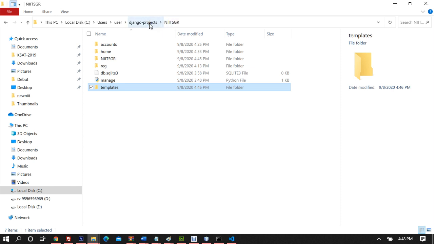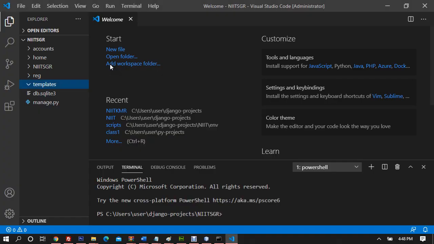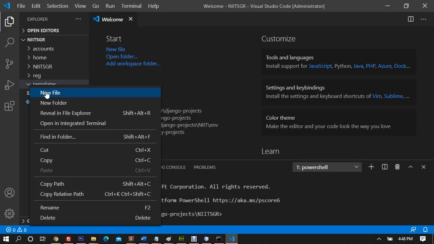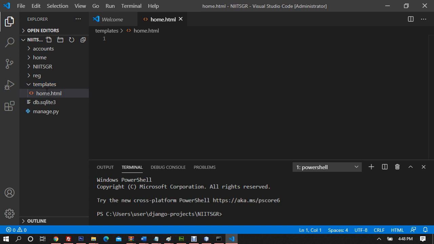Not outside, here. I made it here. You have to go inside the project NITSGR, and I can clearly see templates directory is available here. Now I will create a new file right here. I'll call this home.html. Now this is the file that is going to act as my HTML file.